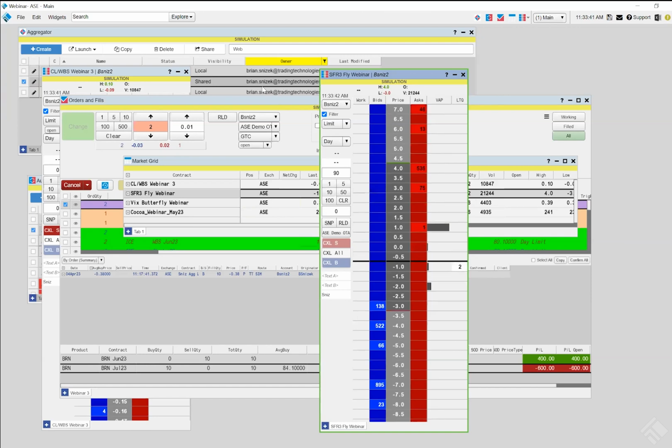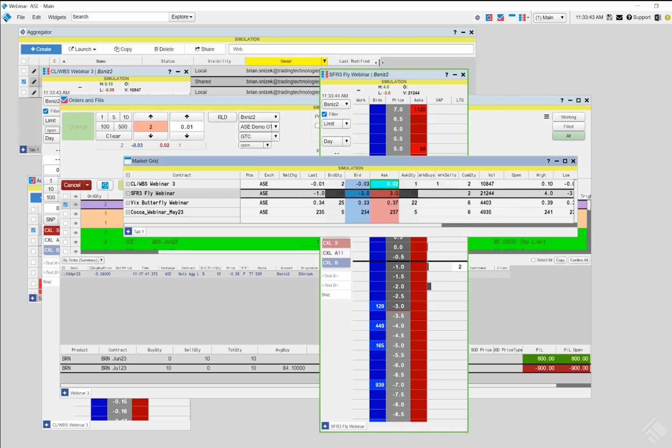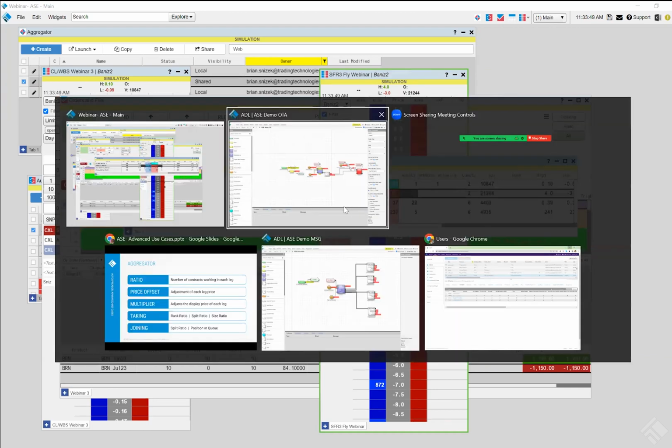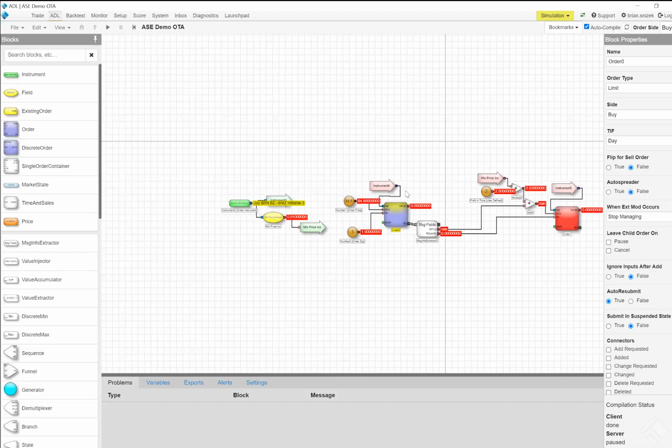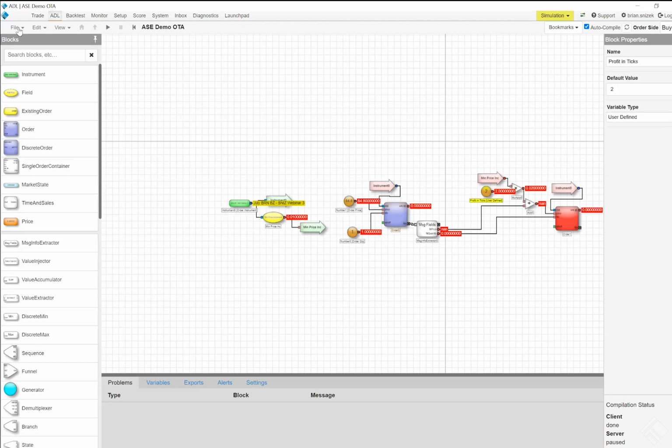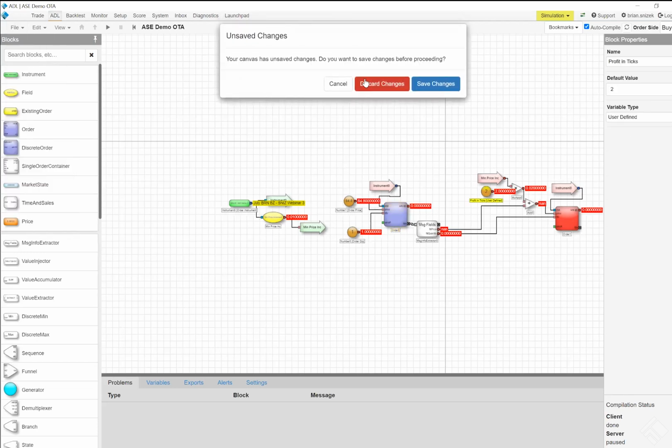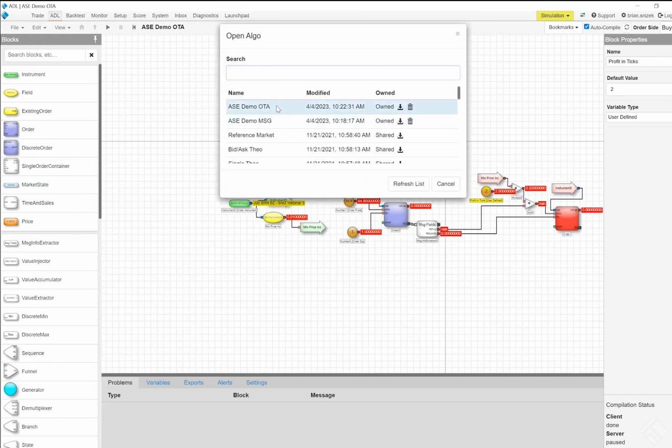All right, so that is simply 2 ways that you can use Autospreader inside ADL. Now, let me come back again. This one is a simple algo that is taking an Autospreader order. It's taking its fill and then releasing a sell order on the opposite side for a profit determined on what the profit is that you want it to be.